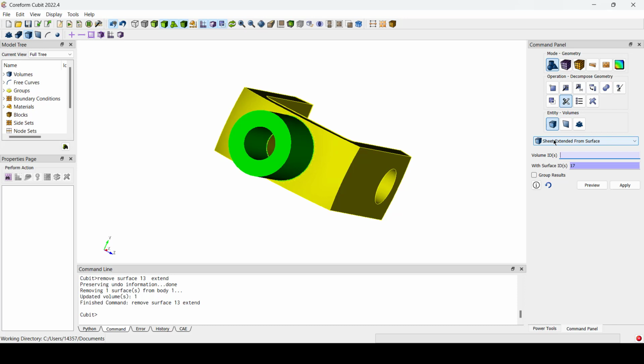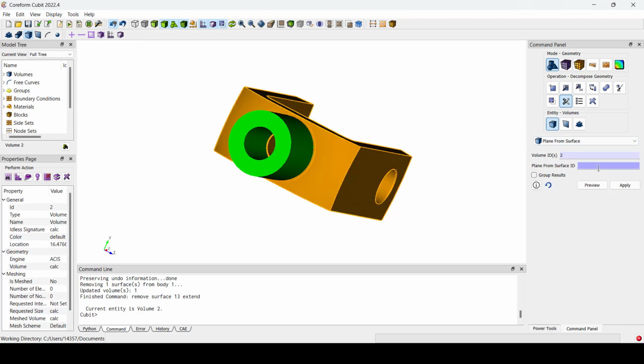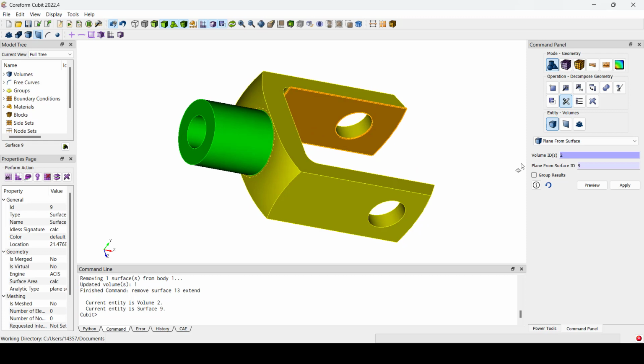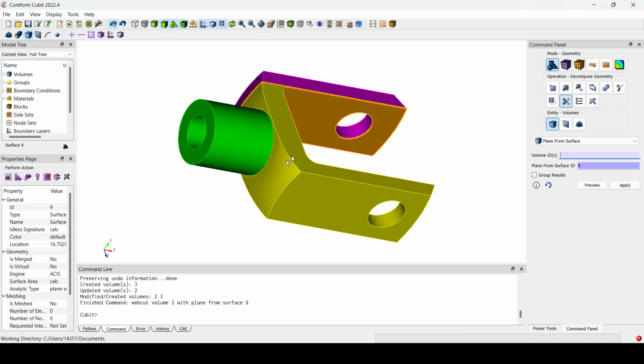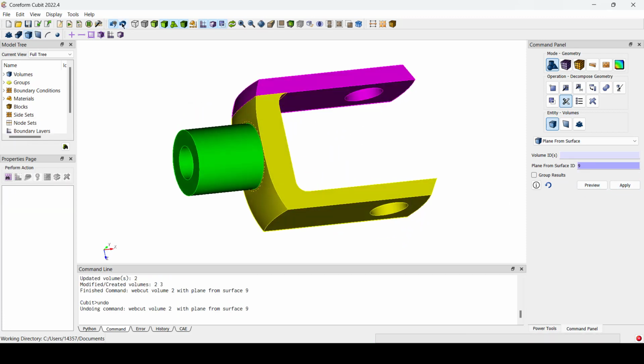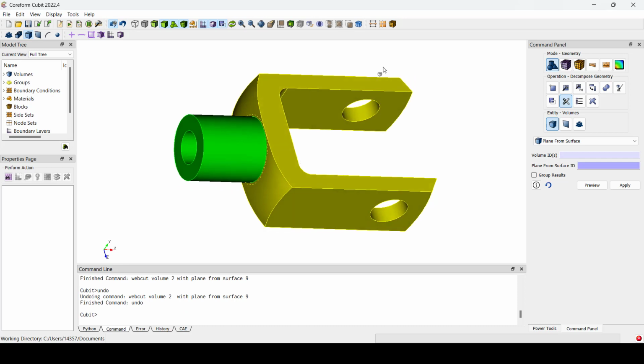Decomposing a volume using the command panel can sometimes require trial and error. You may need to practice the different options to be able to identify which type of cut will work best for you. Don't be afraid to try a few cuts and then press the back button if it doesn't give you the results you want. I'll give you an example of that now. Don't want that, so we're going to press the back arrow and try again.